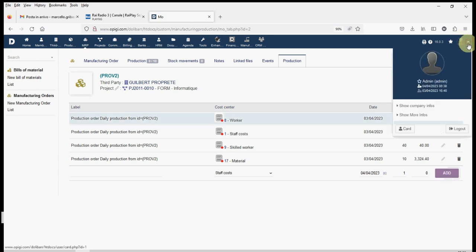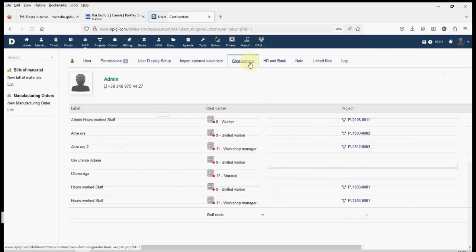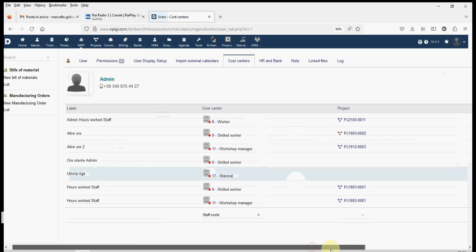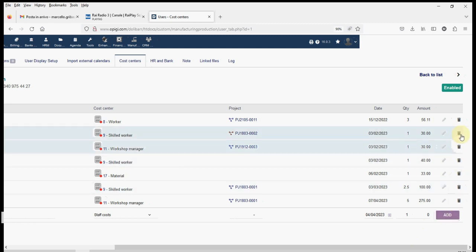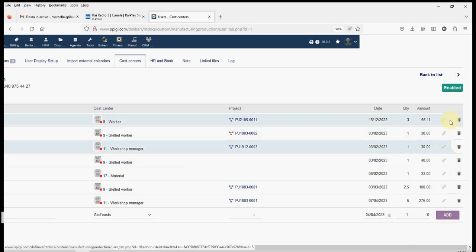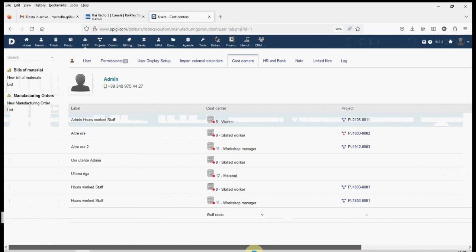Personnel costs are managed in the same way. Each user is associated with a cost center, to which the hours worked will be attributed. A tab allows access and management of employee costs. It is important to underline that, when entering staff hours, their costs are automatically assigned to the specific cost centers.